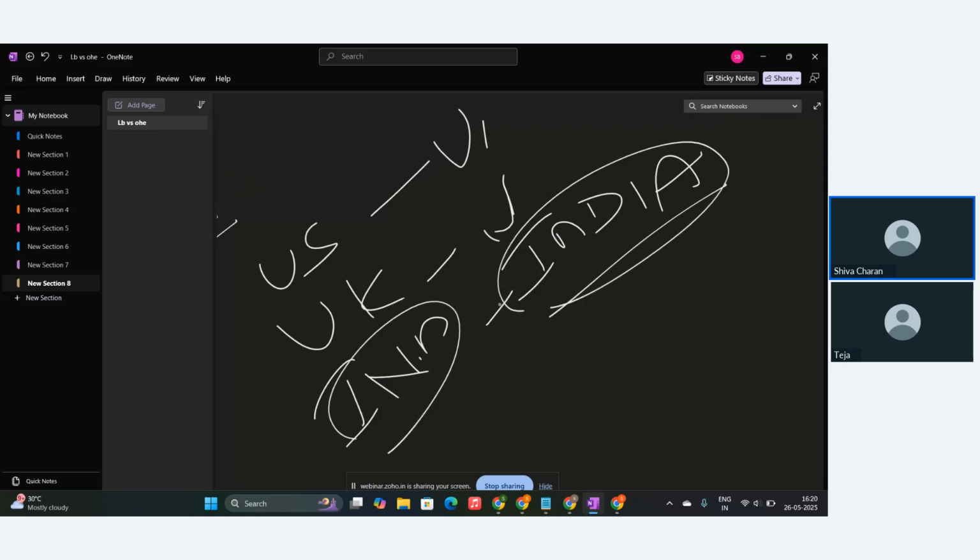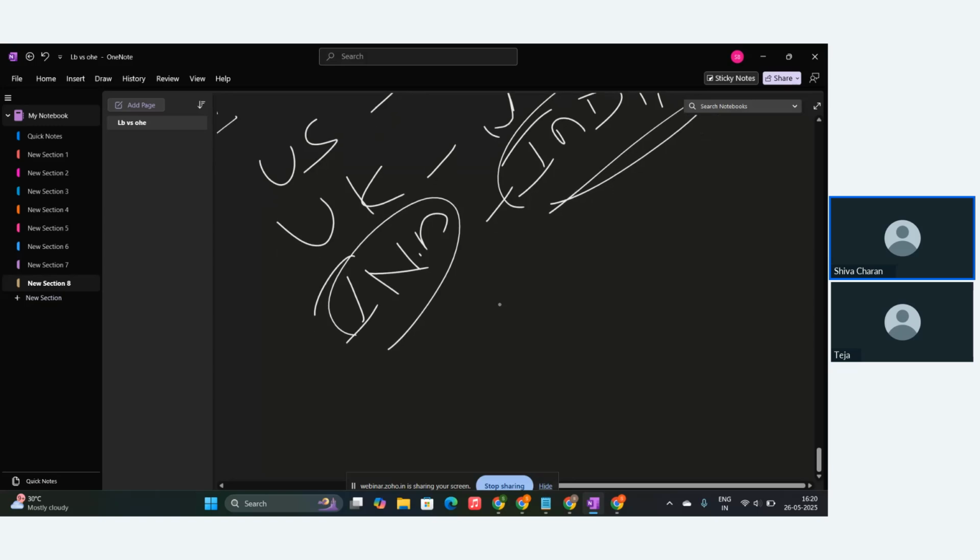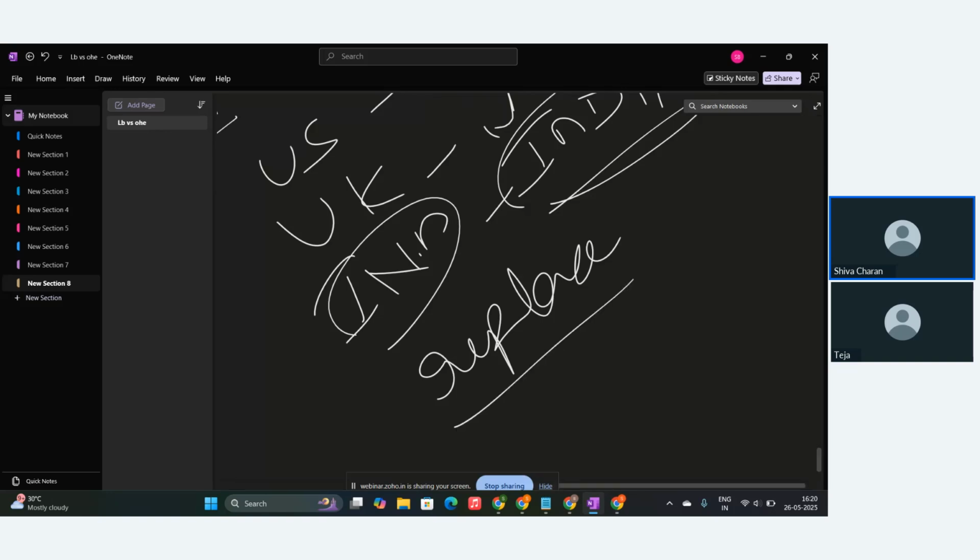So to do that, we will be doing replace. By using replace, I can change the values which are present inside a column, or else I can directly change the column name also. So this is about the replace.